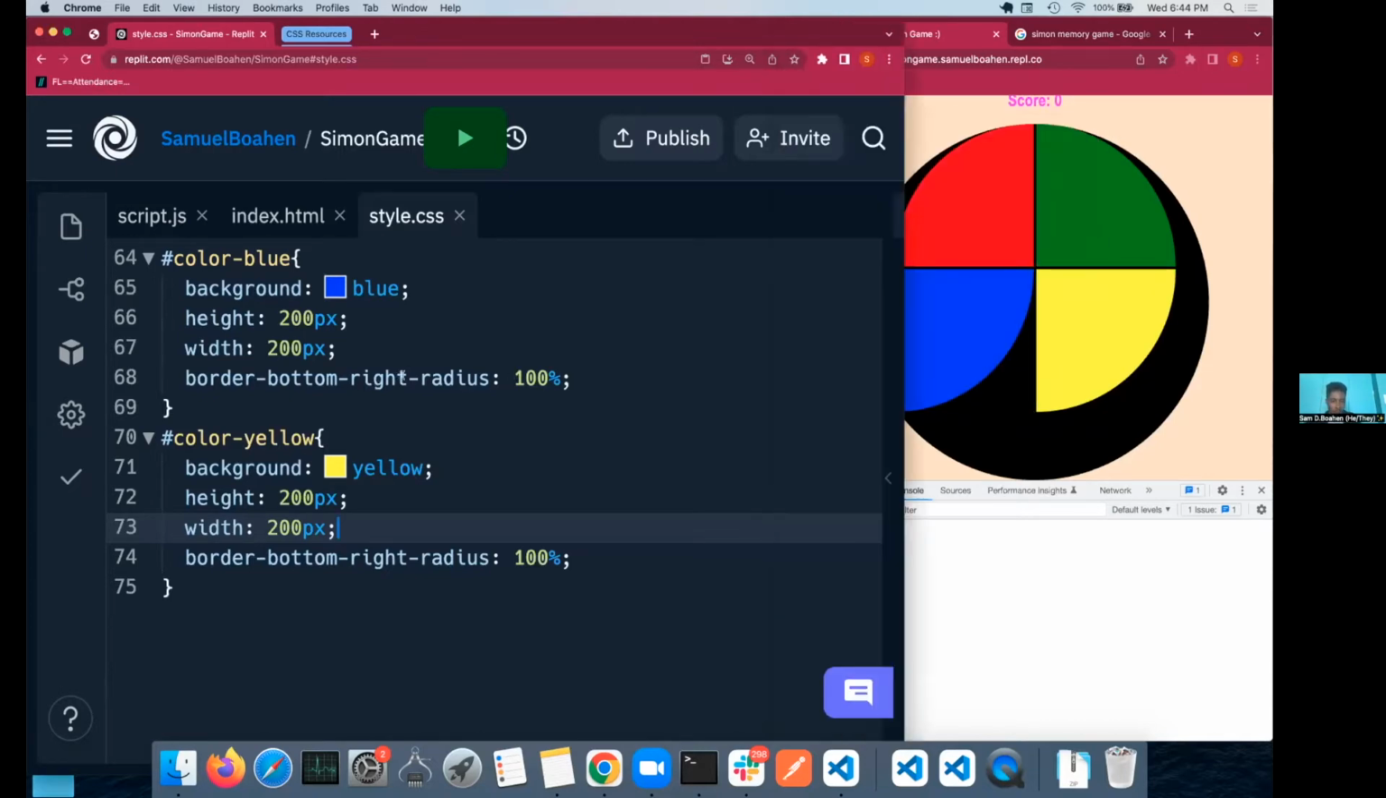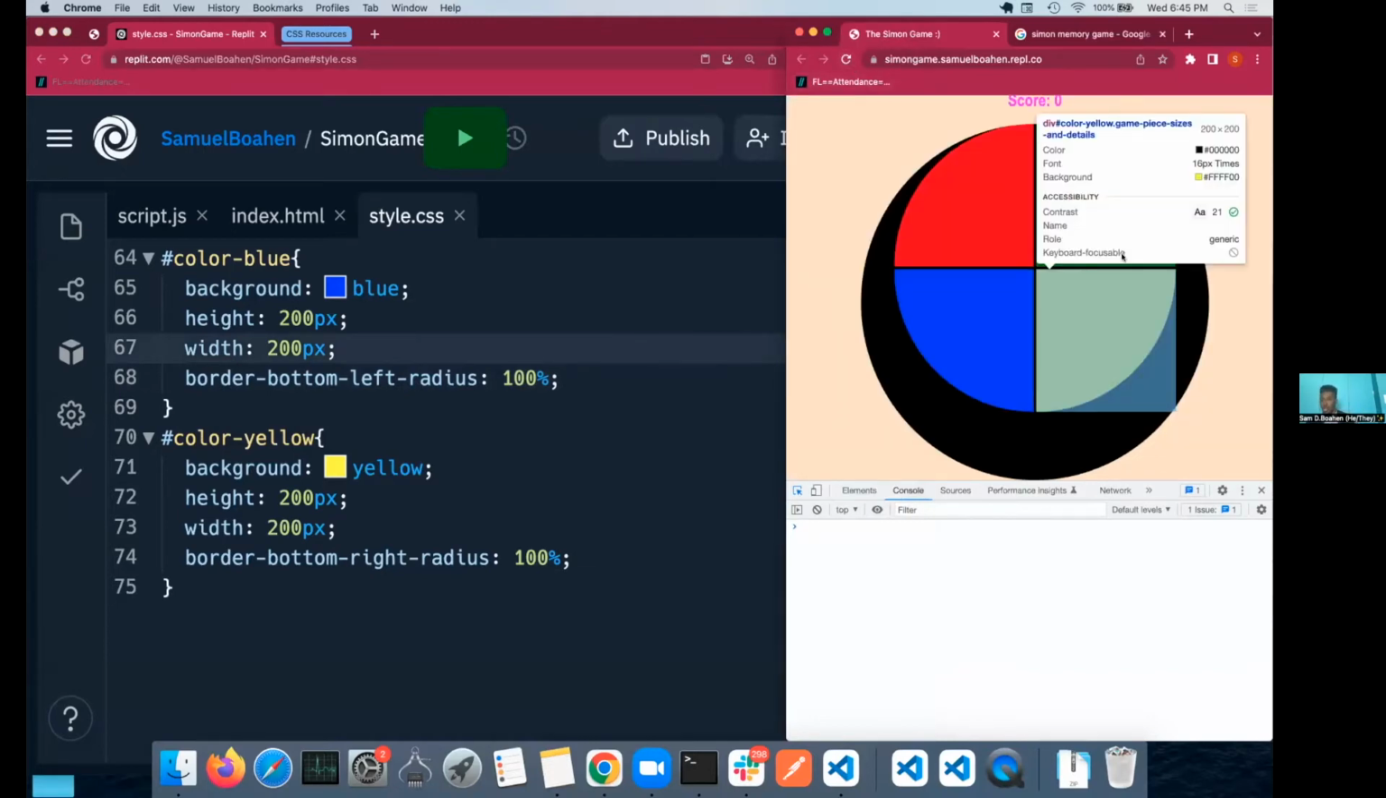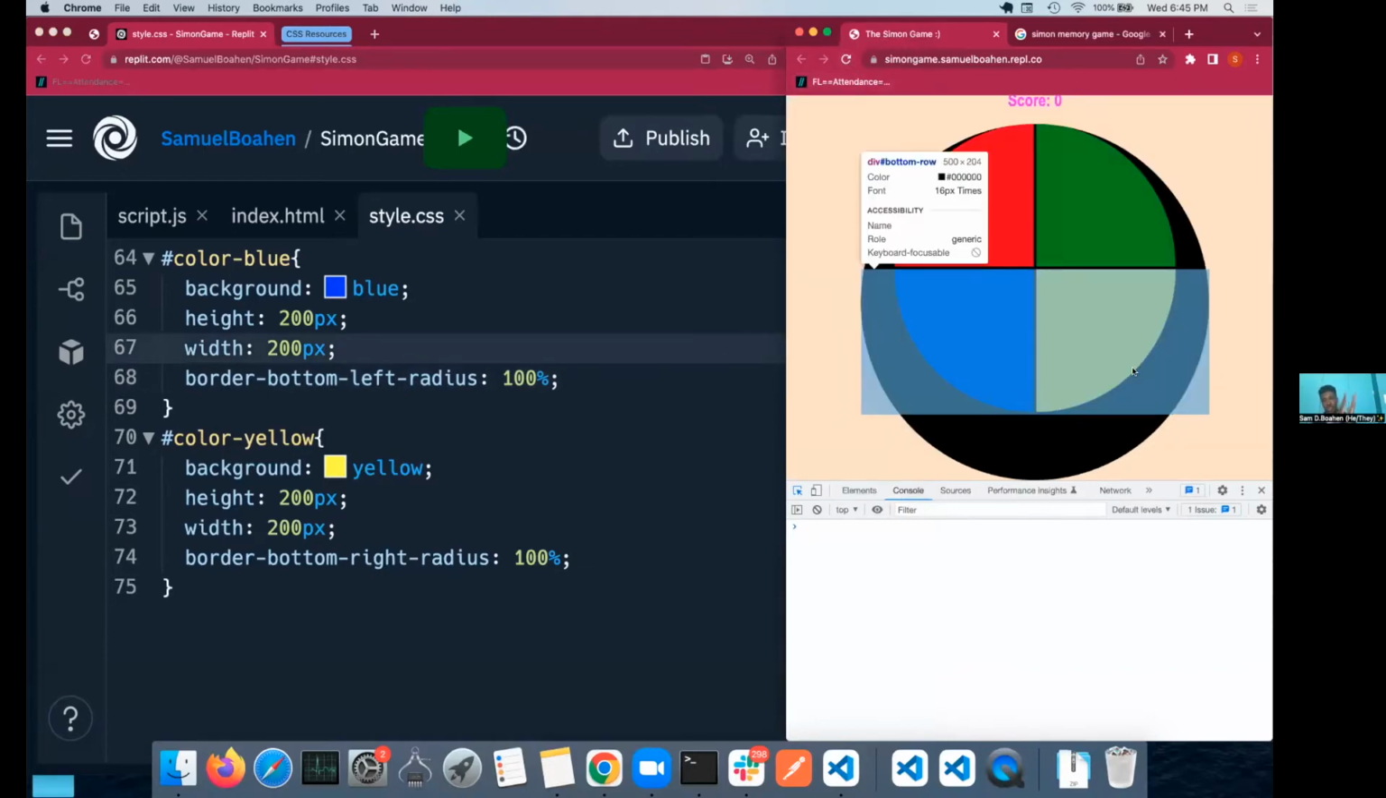So from here, we can translate that. We know we want the blue piece now. We want the bottom left radius now to be rounded out. So I'm going to change that right to left. And now if I come in here and refresh, we're getting closer and closer, folks. Woo!